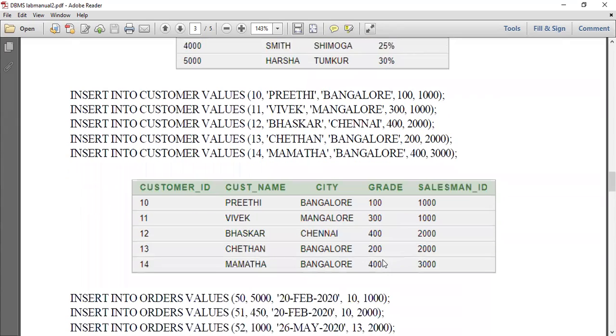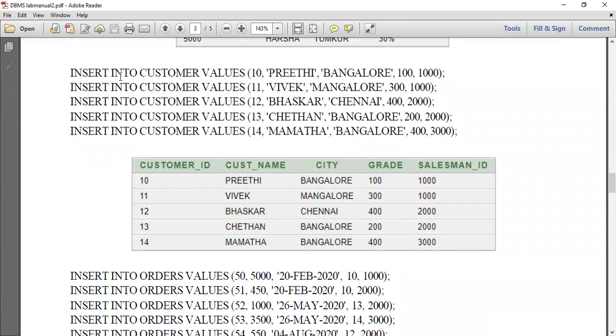And then similarly, we can insert into the customer table. So insert into customer values. So first one is the customer ID. So there is no restriction on customer ID. So we can enter any values, followed by the customer name, city of the customer. So customers belong to Bangalore, Mysore, Chennai, and Bangalore. Then followed by the grade. Grade is an integer value. So there is no specification about the grade. So we shall insert any integer value.